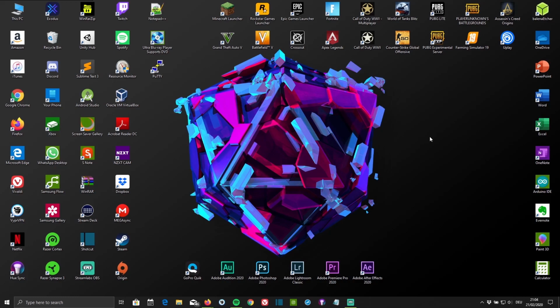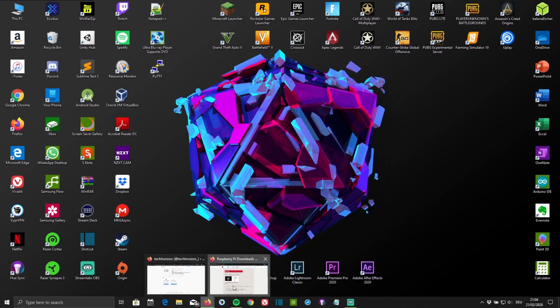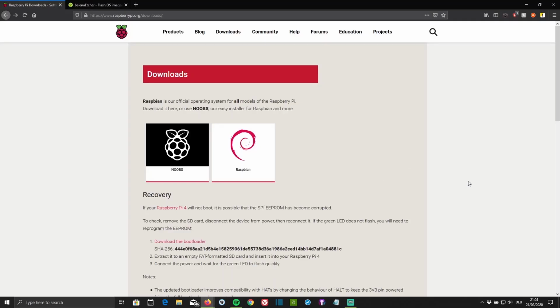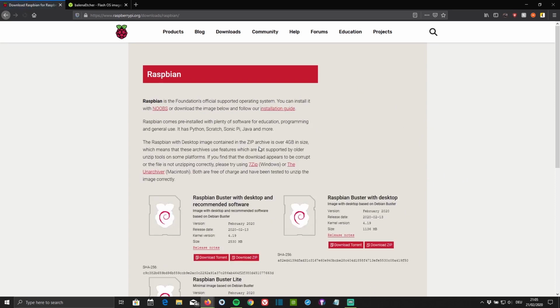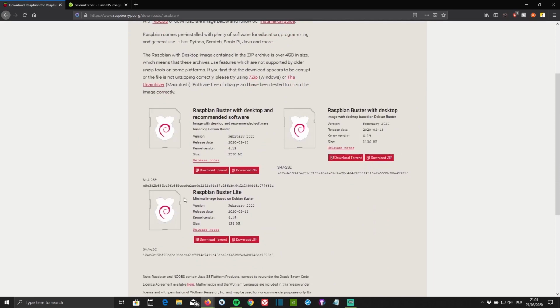And now, let's get cracking. So, just click the link that I have provided for you in the description, and this will redirect you to the Raspberry Pi website. I'm going to click on Raspbian over here. And you're going to see the following operating systems.